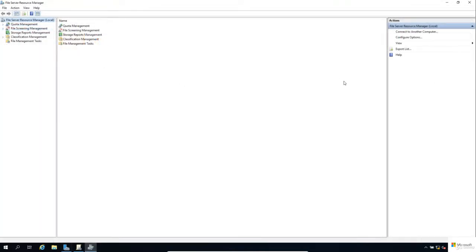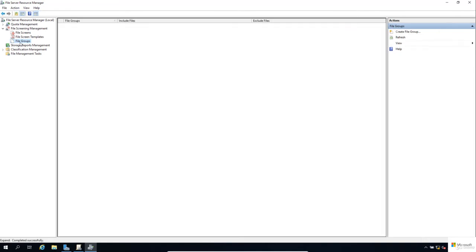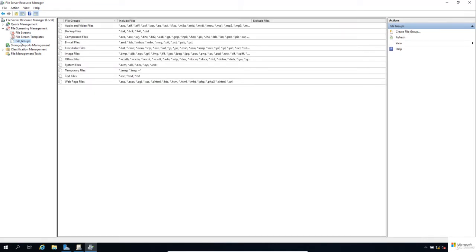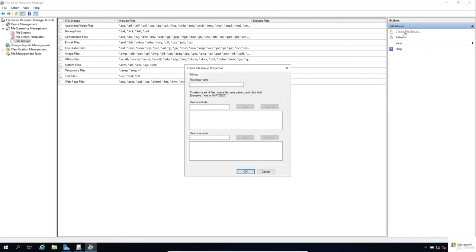In File Server Resource Manager, click on File Screening Management, click on File Groups. Notice that file groups already exist. We're going to create our own group of files where we'll specify which types will be blocked. So click on Create File Group. In File Group Name, type My Group.